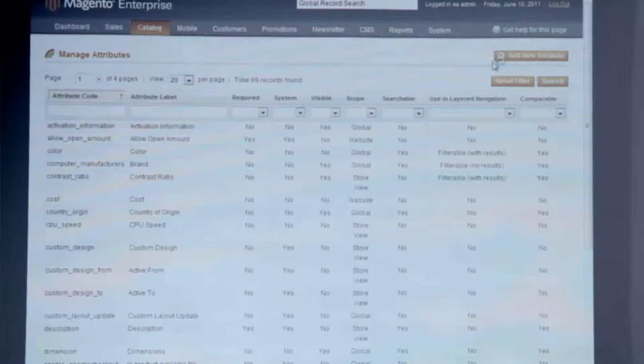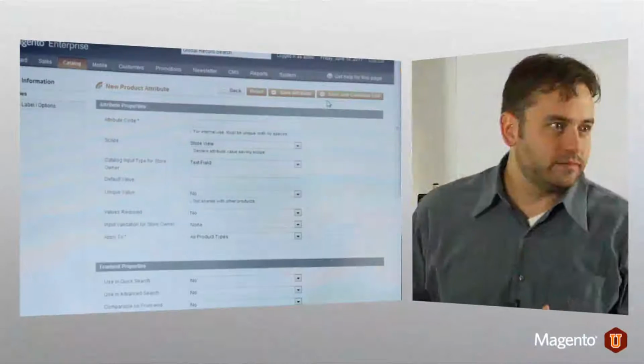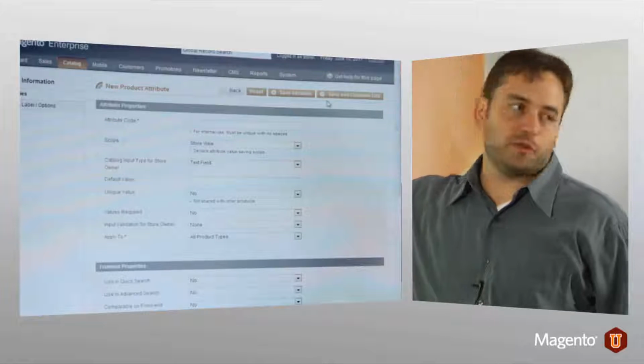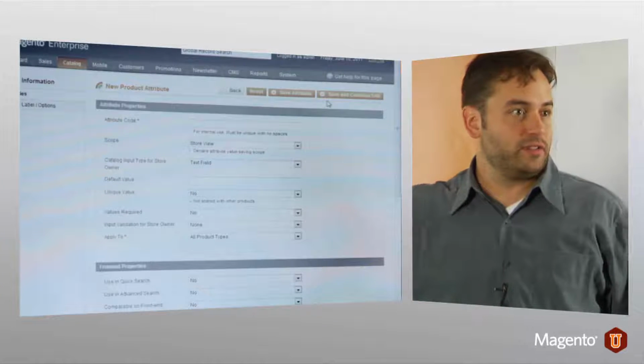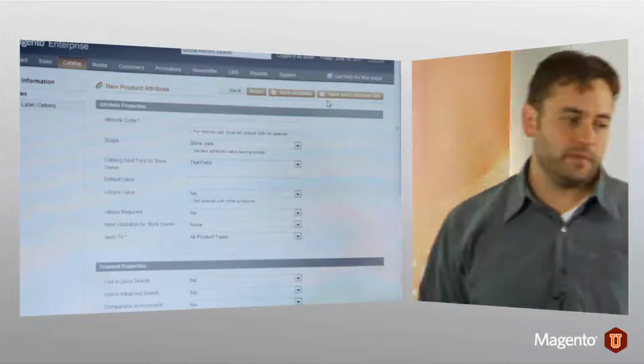Add new attribute. So this is the customer, your client, your boss, your store owner. This is their interface to add attributes to the catalog product entity in the system. Of course, this is possible because we have this entire meta environment for attributes.